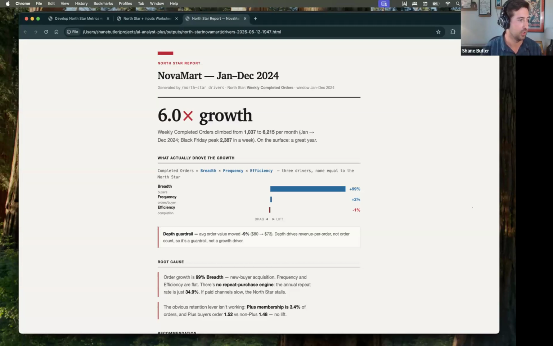So you probably want to look at frequency and obviously depth as things you want to increase here, and efficiency too. But breadth, you're good.